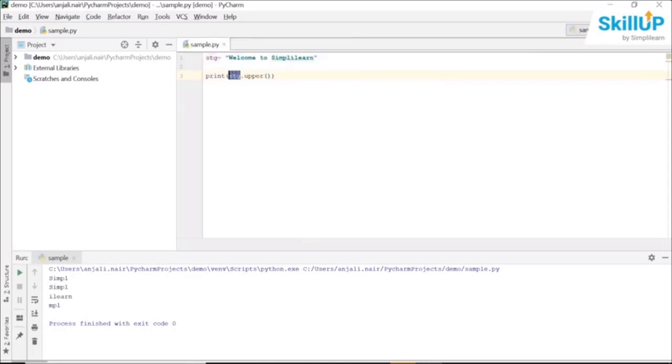You have your string variable name, followed by a period, and then your method name and the parentheses. Some of the methods require parameters to be passed within them, and some do not. The upper method prints a string in uppercase. You must remember that these methods do not change the value of the original string. They just return a new string. So stg.upper, let's print that, and our entire string is printed in uppercase.